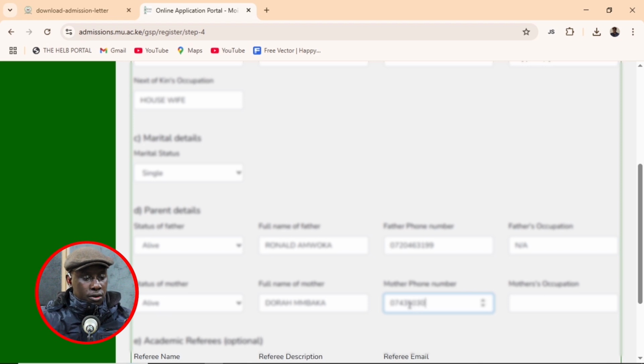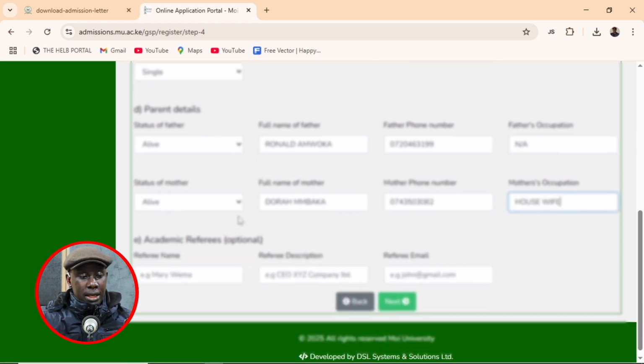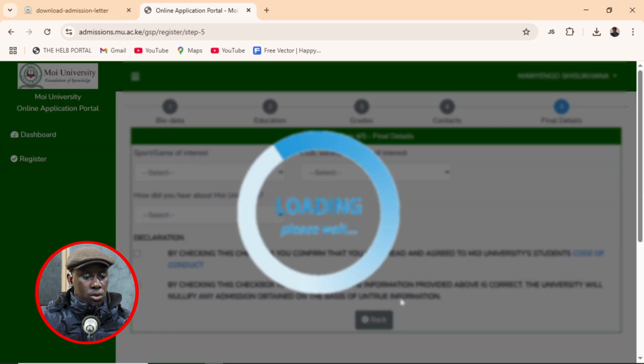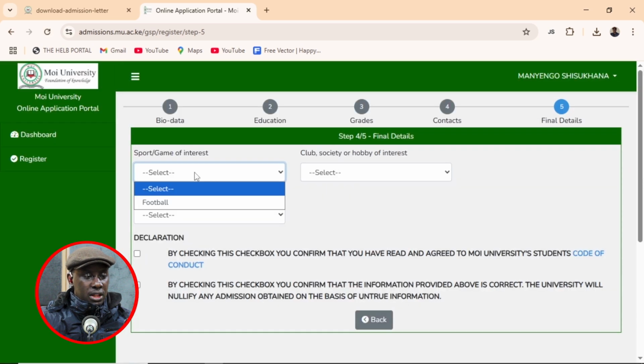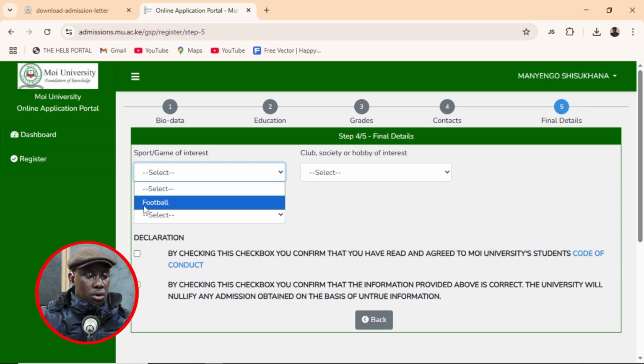Okay, so after you fill that, we can put there the academic referees, but this is optional. So we are not going to put there the academic referees. All we need to do now is to click on next. After that, it will lead us to step 4, where we now need to fill the sports or games. Unfortunately, they have only put 1. Then the club is also 1.